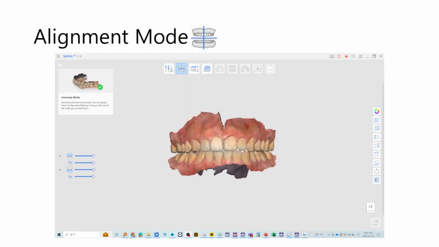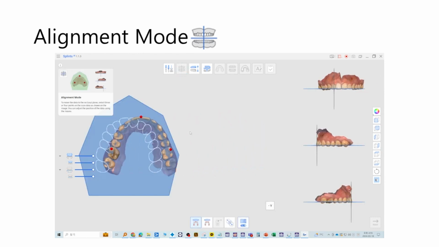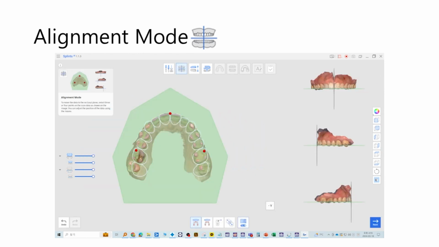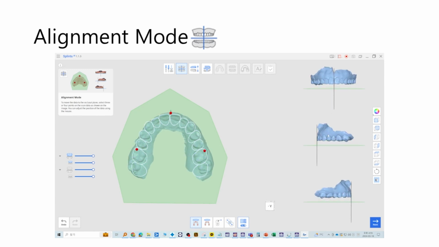In the alignment mode of the Medit Splints app, you'll align the scan data to the virtual occlusal plane. This step is crucial for ensuring the splint fits accurately within the patient's mouth. The app can automatically perform this alignment, but manual adjustments are possible for precise control.